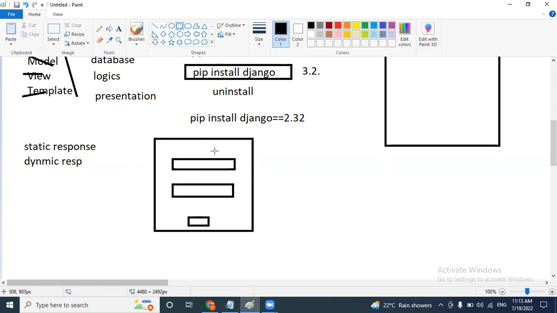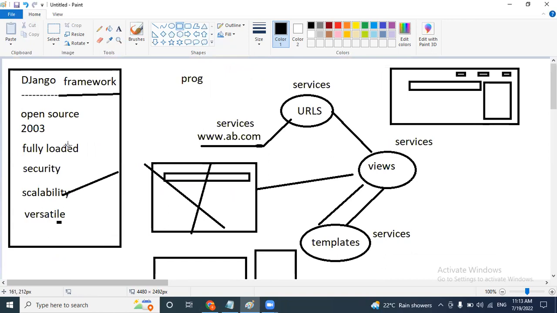For example, I have already successfully logged in. Now I am going to click on balance inquiry. For me, it will display some different response. For you, it will display some different response only. So here the response may vary from user to user. So it is a dynamic response. In the same way, static response is fixed and dynamic response may vary from user to user. So these are the basic concepts about the Django framework here.